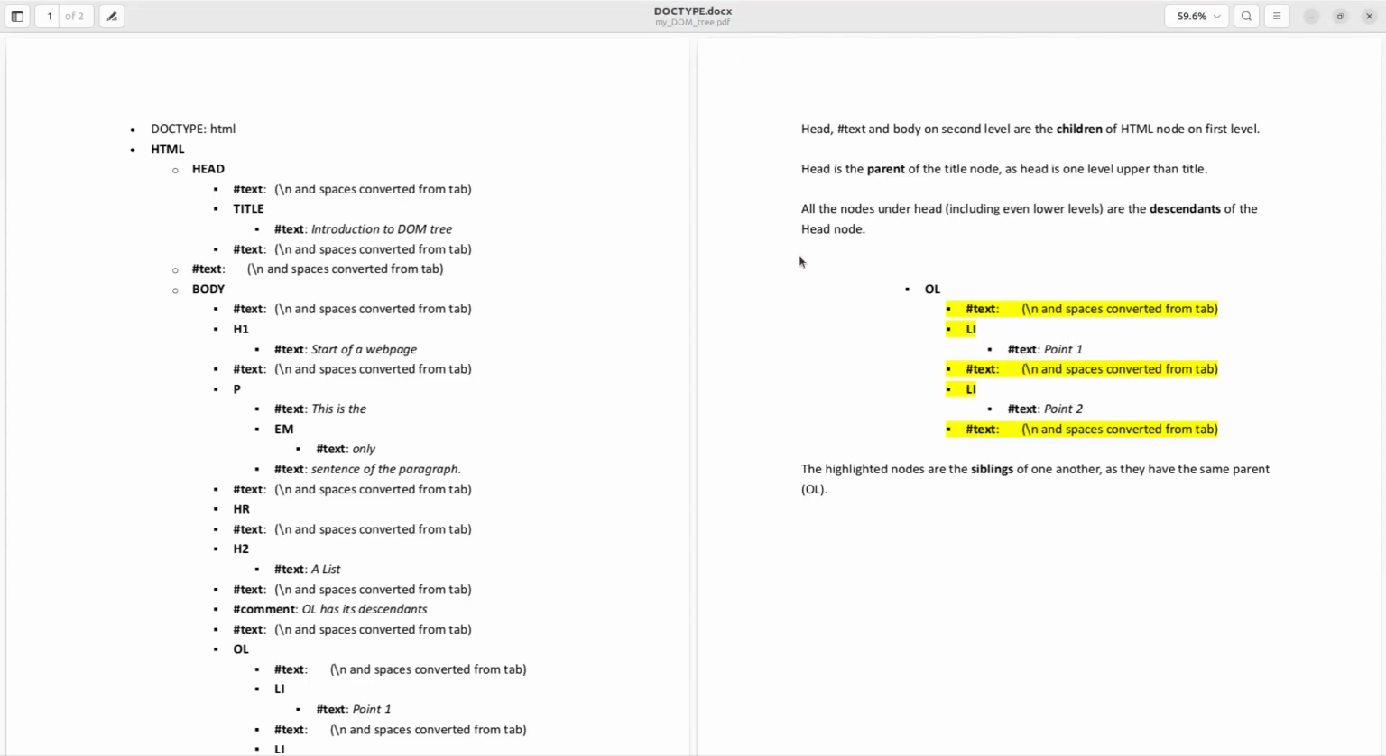So let me try to tell you the relationship between these nodes on my particular HTML file. Let's go to the right hand side. We have a head node here, and this head node together with this text node and this body node are actually the children of the HTML node on the first level. You can see that the HTML node is on the second line, and when we do some indentation, I'm able to indicate that the head node here together with this text node and this body node are known as the children of this HTML node.